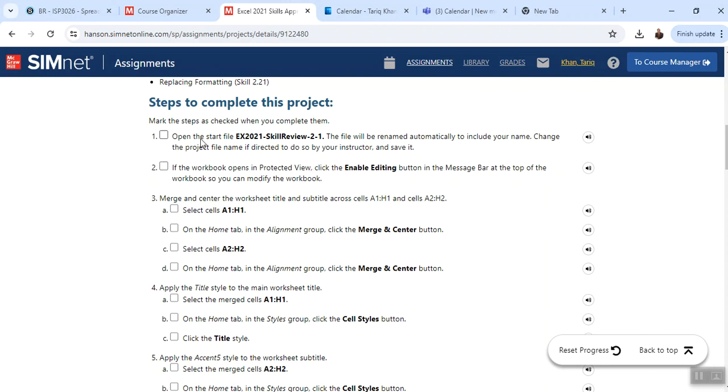See here, open the start Excel file, Skill Review 2-1. Okay, I complete this. Then if the workbook opens in protected view, click Enable Editing. I click that and go to the next step: merge and center the worksheet title and subtitle across cells A1 to H1 and cells A2 to H2. I read this step and then complete it step by step.